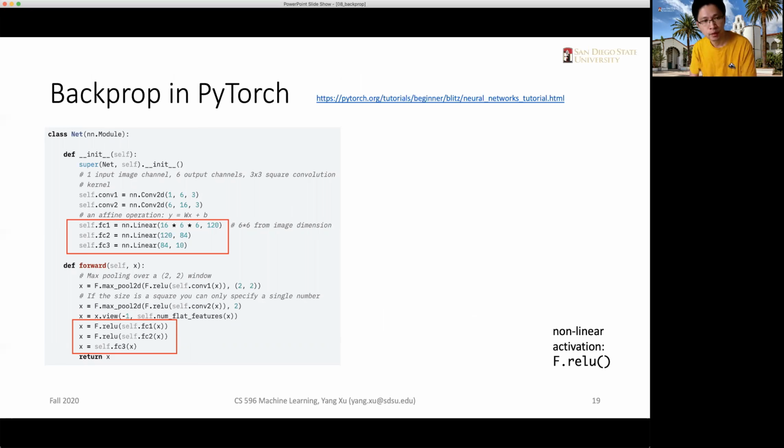So here I showed a very typical neural network model example in PyTorch. It's a model that's used for image classification. And now in this slide, we only focus on the part within the red rectangle, because in the previous part we have convolutional layers, and we haven't introduced convolutional neural networks yet, so we don't look at it this time.